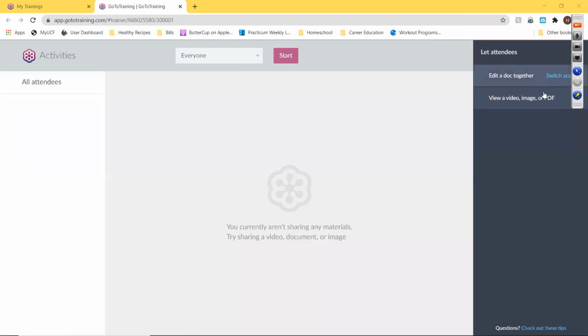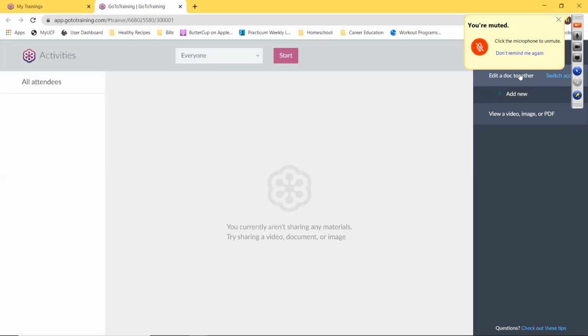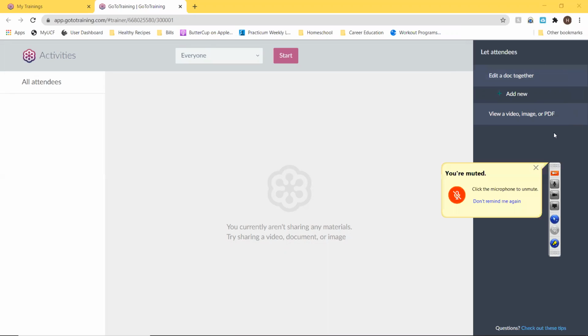So let's say that I want people to do a Google Doc and share an activity together, or I want them to brainstorm some information and work together on something. The way I would do it is through this option right here, where we can link up our different Google accounts with this program. And as you can see, you can switch between accounts.